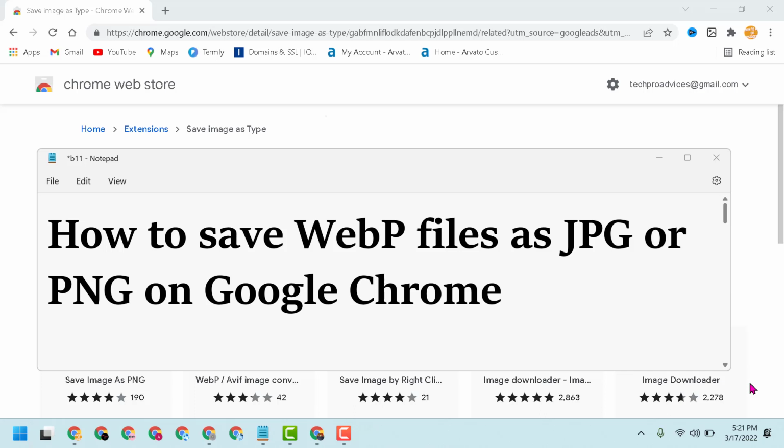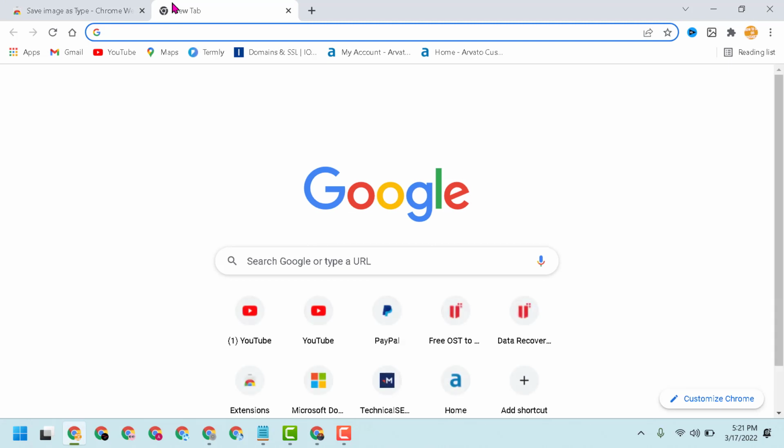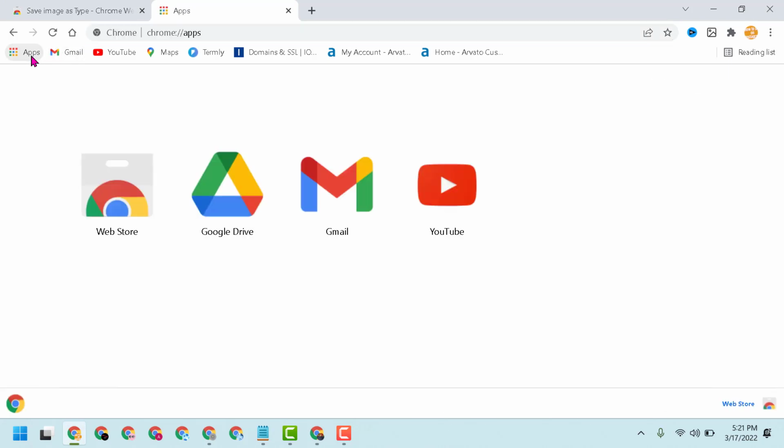Hello friends, today in this video I will show you how to save WebP files as JPG or PNG on Google Chrome. So open Chrome browser, then click on apps. Now click on Web Store.